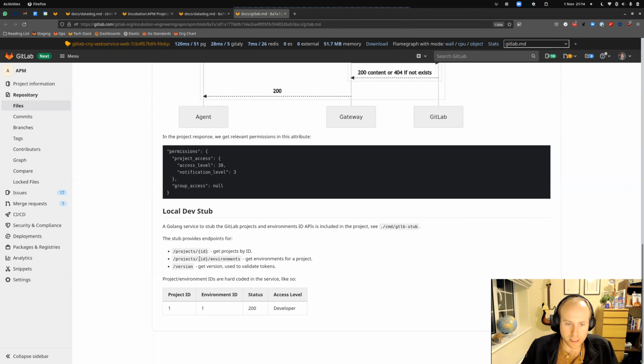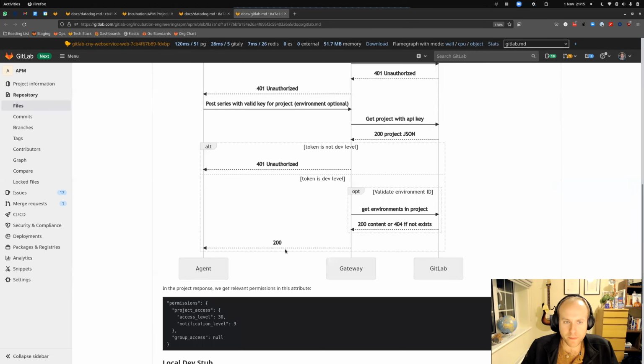These are the ones we need. We need to get the project's ID, get a project by ID to work out what these permissions are, and optionally get the environment so we can validate that environment variable. Then we use the version endpoint to do basic API key validation, and that's part of the standard GitLab API. So when the agent does a verification request for the token, we can just check against that endpoint as well. That makes it nice and simple.